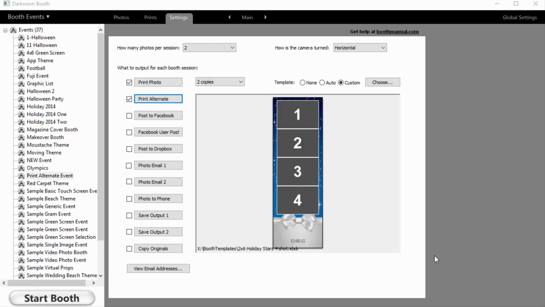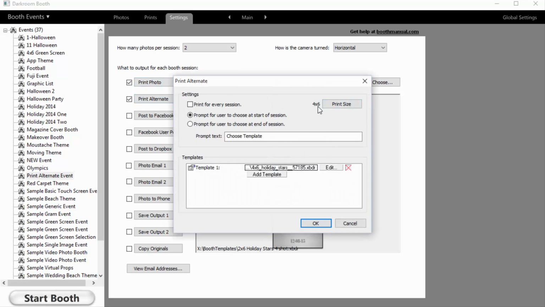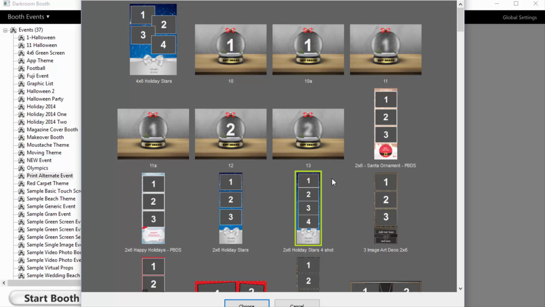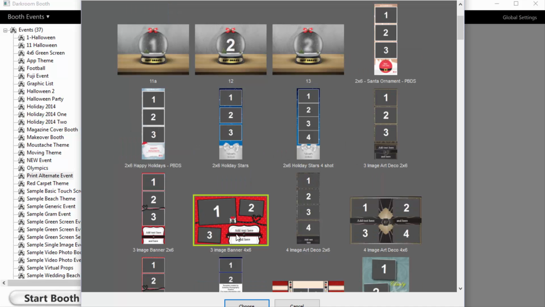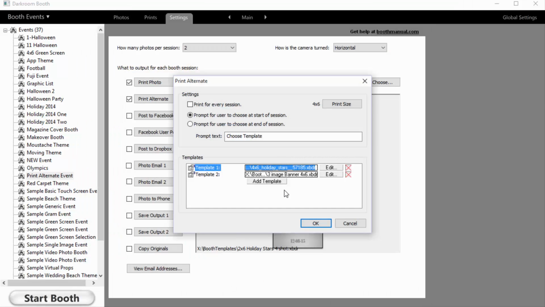Let's see how easy it is to use alternate print size or multiple templates in Darkroom Booth. In the beginning of the video, I offered one choice. So my primary print is a 2x6, my alternate is a 4x6, and here's the template. This would just let the user choose 2x6 or 4x6, and we're going to prompt them at the start of a session. If I wanted to offer multiple 4x6s, all I do is just select multiple templates. Again, you can choose up to 50.